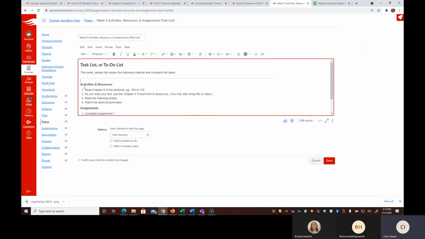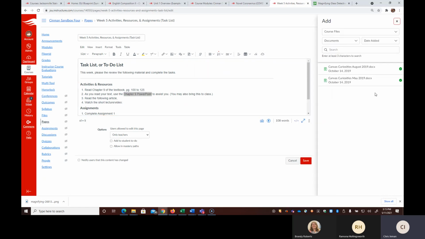Let's now use this list that we've created, and let's find our Chapter 9 PowerPoint. Let's go over to our files here. Let's look at course documents, see what I've already uploaded. Okay, I've only got 2 documents here. Let's pretend one of these is a PowerPoint. We can click on that and notice it flashes. So now my PowerPoint is attached to that.